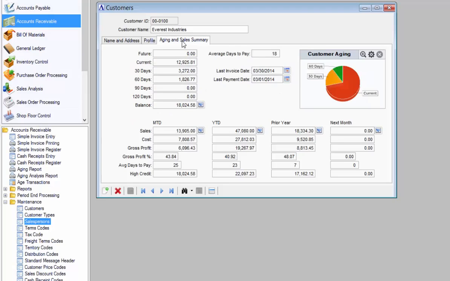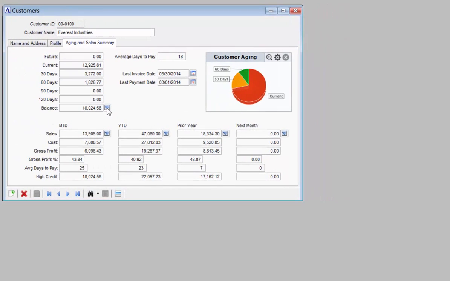Let's select the Aging and Sales Summary tab to reveal a snapshot of the financial activity for this customer. Notice that next to the balance and sales total fields are drill down buttons that reveal details for that particular field. Additional drill downs can be easily added to the solution by the reseller to meet the user's specific needs.